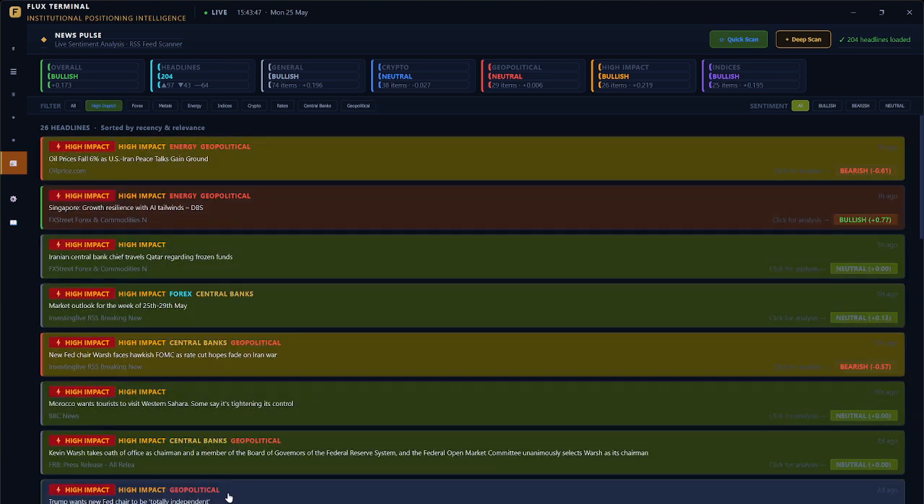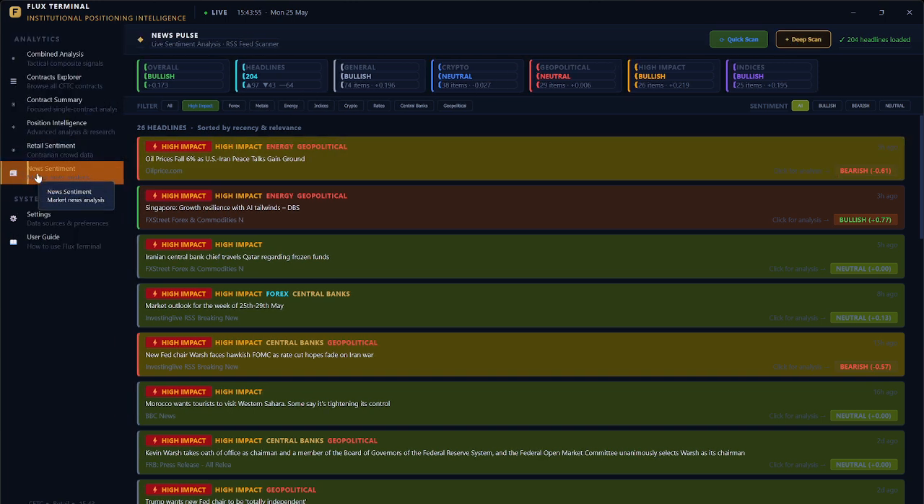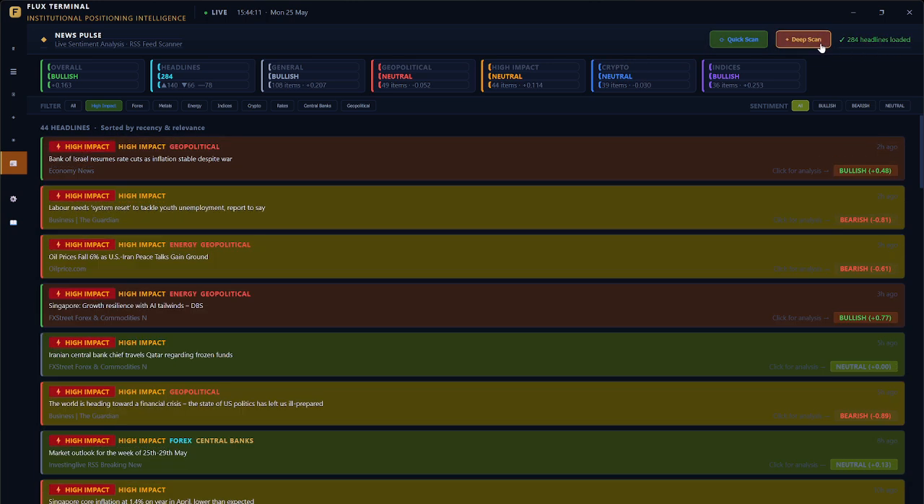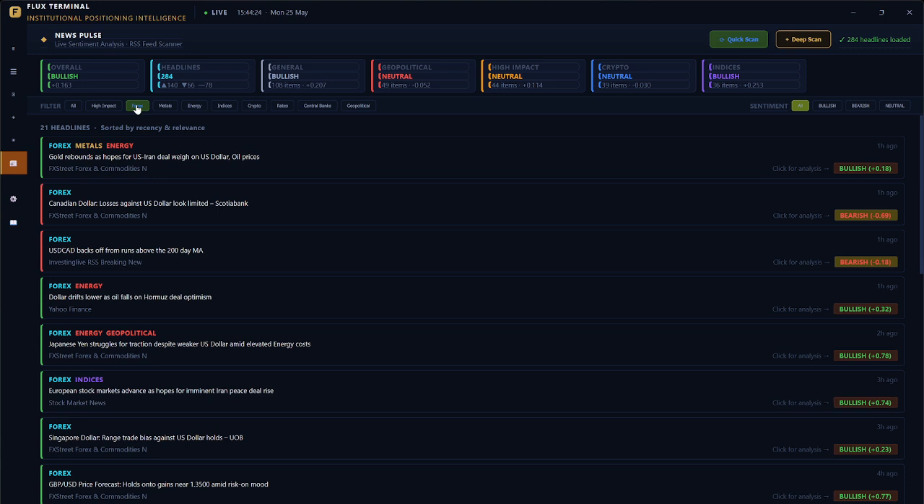This is a quick run scan. If you want more news, you can click on the deep scan. By default, when you switch to the news sentiment section, the terminal runs a quick scan for you. But if you want to do a deep scan, then click on deep scan. The terminal is built in with 21 different sources of news, and when you click the deep scan, it runs through all the 21 sources of news, and then updates the sentiment for you.